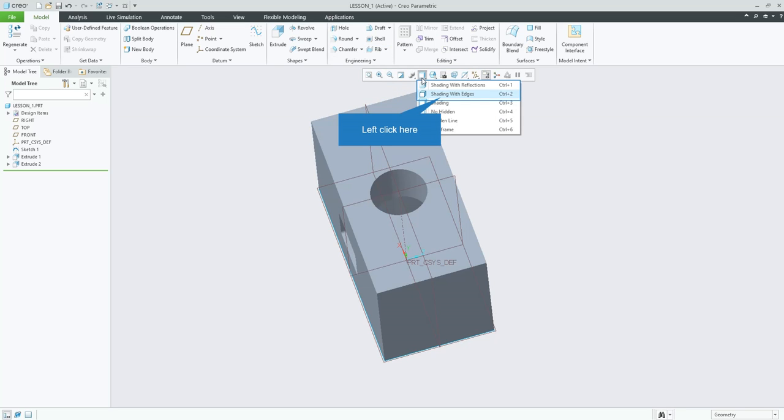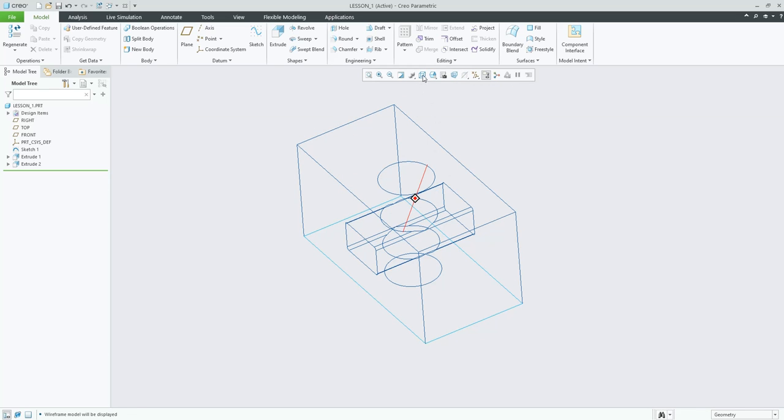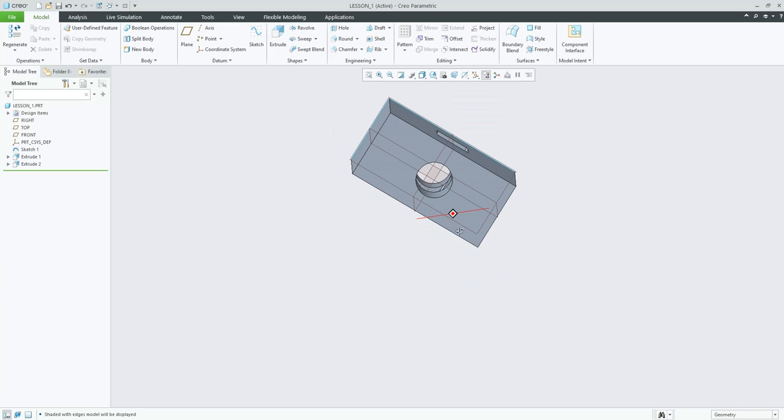And then there's also the shading or wireframe versions of the part. I prefer shading or shading with edges. Wireframe can be a little tricky to get used to, but it can really show you what the part looks like through it. So it's one of those you may want to look into learning, but shading with edges is the default view.